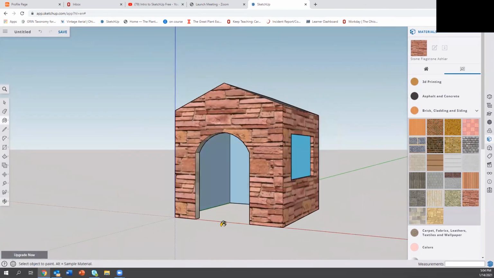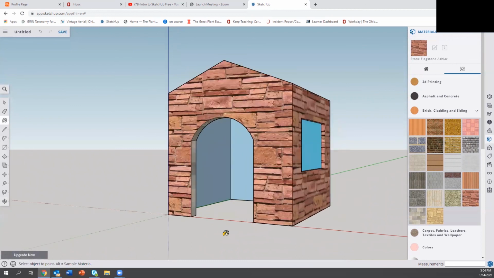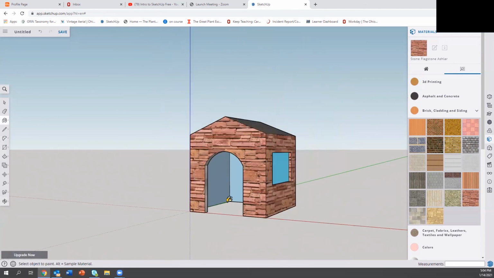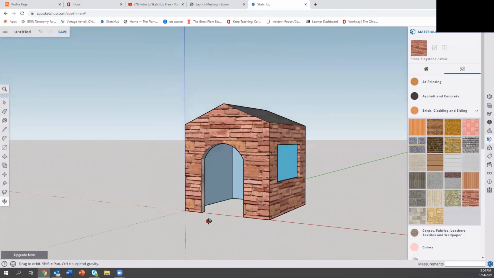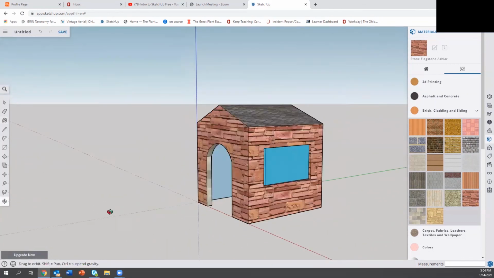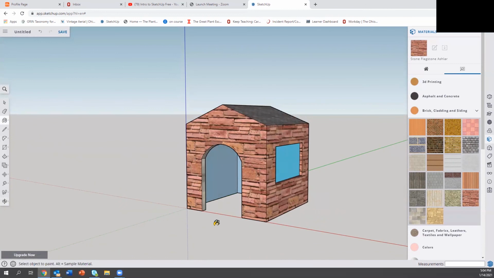What I've done here is I've set the orbit tool to the third mouse button. So you can use your third mouse button if you have one: scroll it and it zooms in and out, hold it down and you can move around. That's an easier way to move around a little bit, rather than going back and changing the tool every single time. And that is the basics of SketchUp.